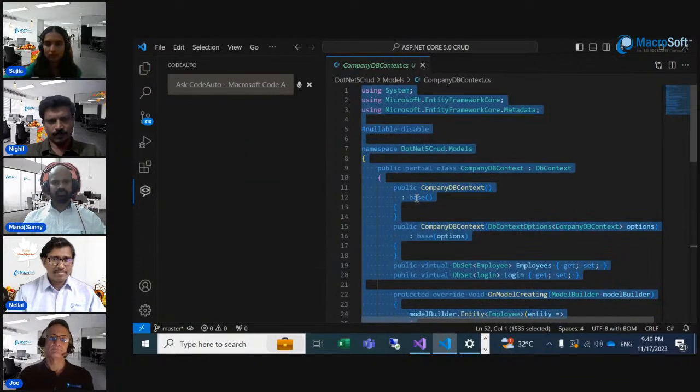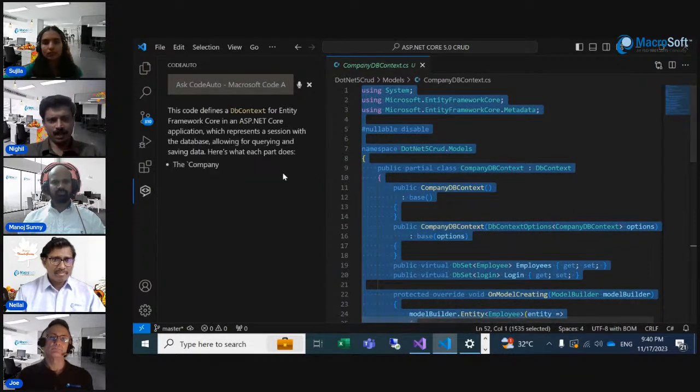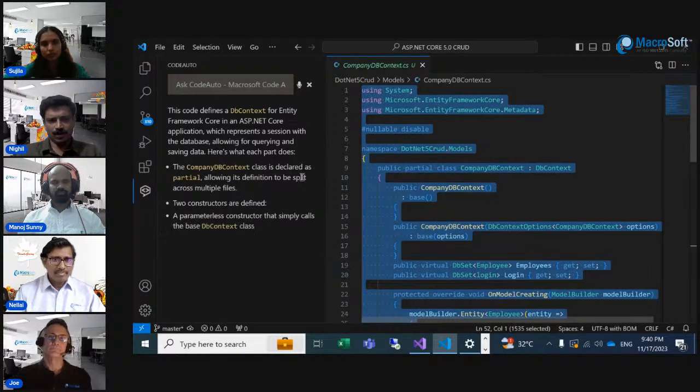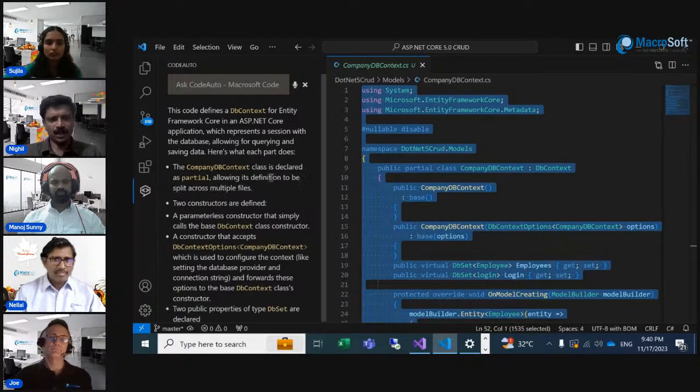You can see on the left side that this code is fed to the CodeAuto engine, and it is generating an explanation of the code. So this explanation is generated. Once the explanation is completed, we can go and generate a unit test case. So we can wait for the explanation to be completed.